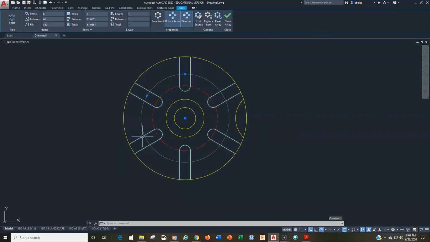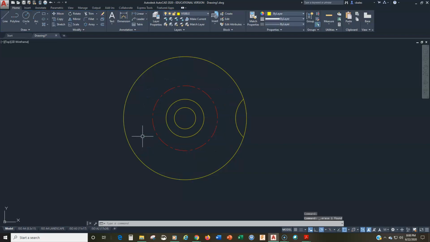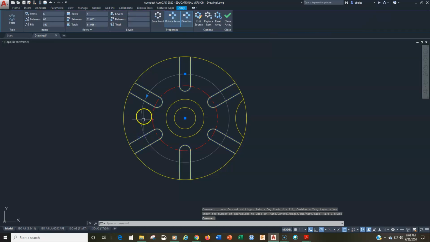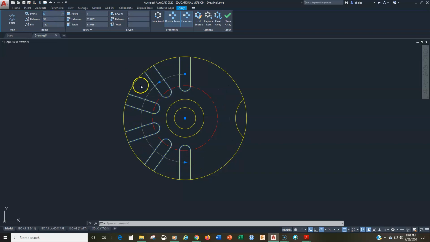So if I click on this and try to delete it, well, I can't do that, right? If I delete it, everything goes away, right? So if I can't, what can I do with associative? Well, I can kind of edit this on the fly. So notice when I click on this, it brings back up the array edit ribbon. So I can change all these settings. I can go back to maybe 180. Let's see if it's going to update. There we go. So I can go with it being associative.